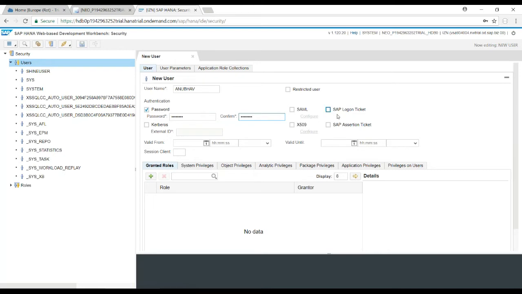And I'll say this user is allowed to use SAP logon ticket to be able to connect to the system. And now I can also provide a validity for the user, after which it will expire or get activated automatically. And then comes a session client field, a very important field.